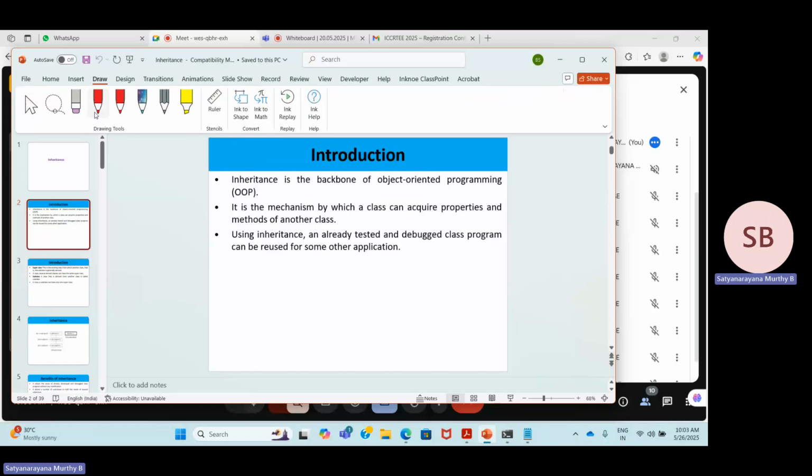Inheritance is a mechanism in which a class can acquire the properties and the methods of another class. As we discussed in the previous class, for example, A is the existing class and B is the new one. Using the concept of inheritance, class B acquires the properties of class A. This is nothing but inheritance.